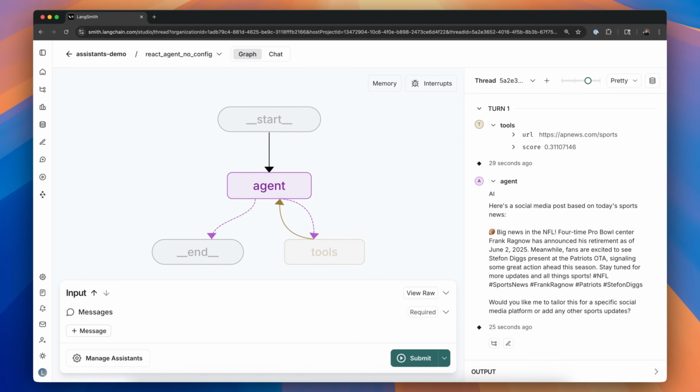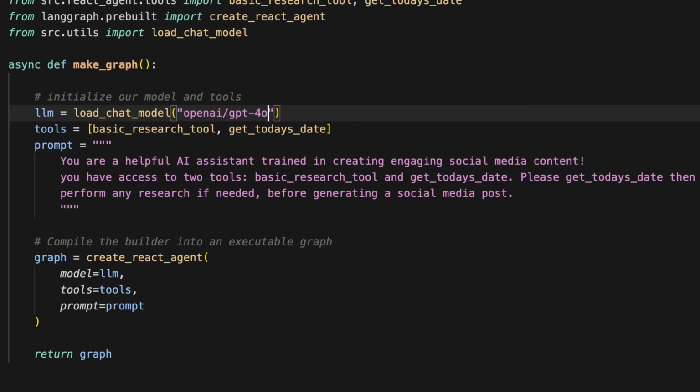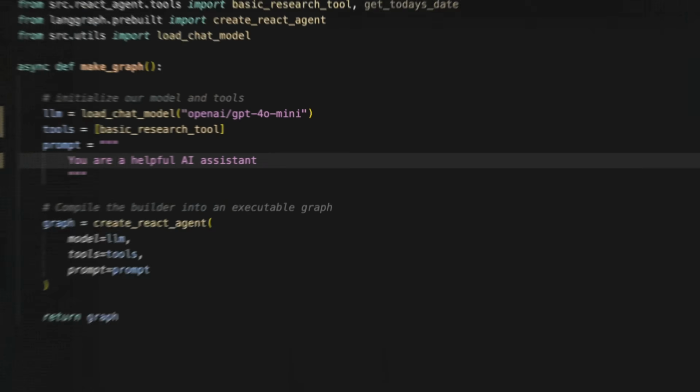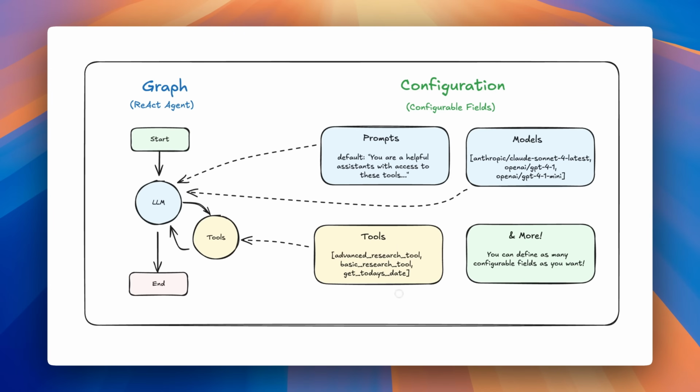If we wanted to reuse this architecture for a different use case or a different purpose, maybe for generating long-form content, maybe our finance team wants to use it and has access to different tools, we would then have to go into our underlying code, make the modifications for each use case, and deploy separate agents for each of these teams. That's where the concept of assistants and configuration come into play.